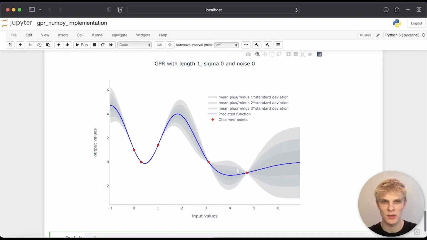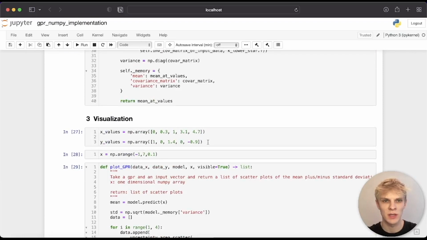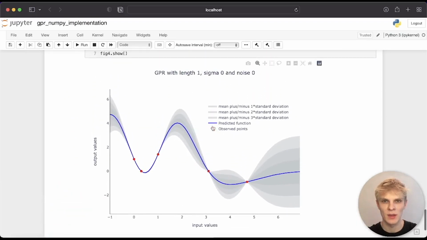So this works. Here you see the red ones are our observed points, those are the ones which I specified above. The blue one is the mean of our GPR. And the gray area here is the uncertainty area. As you see, this one is the first uncertainty area, where I just added, respectively subtracted, 1 times the standard deviation of the mean.